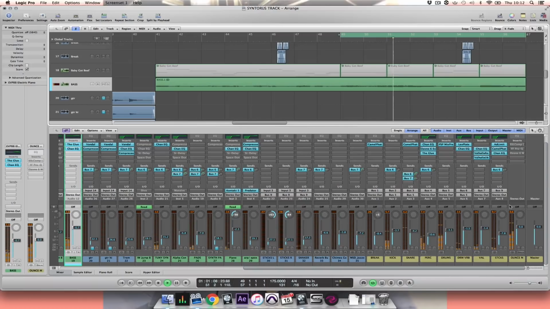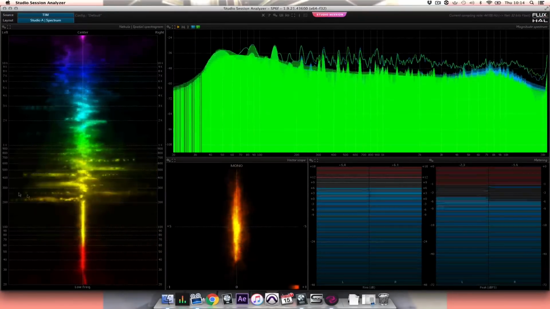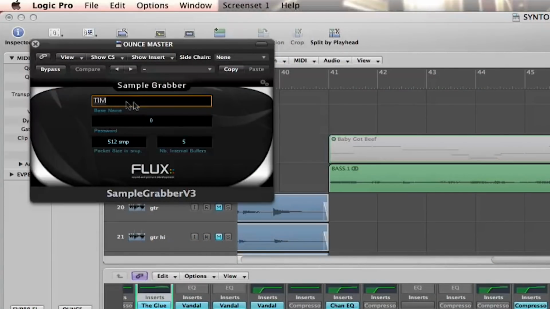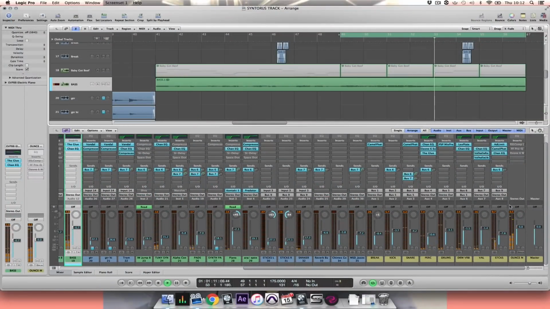So firstly, I need to explain a bit about the format of the Studio Session Analyzer. There are two items: the analyzer itself, which is a standalone application, and the plugin, the Sample Grabber, which sends the audio from your DAW through to the analyzer app.